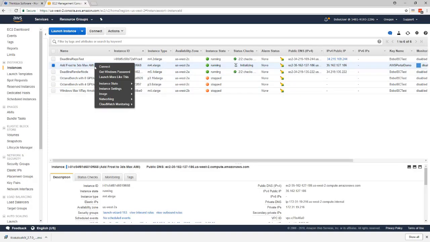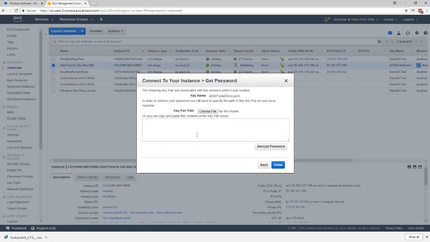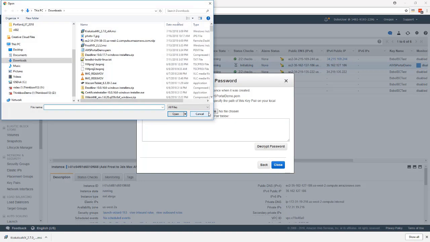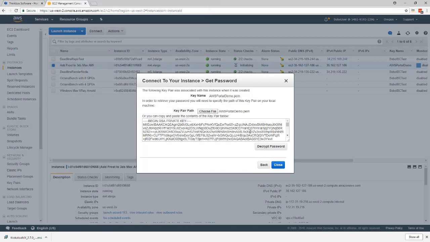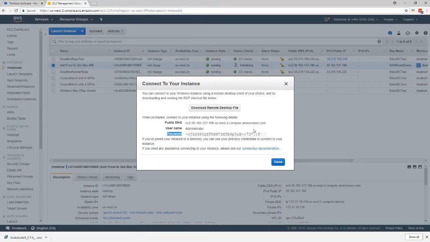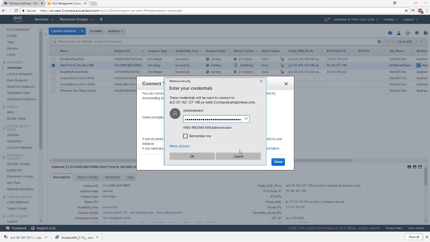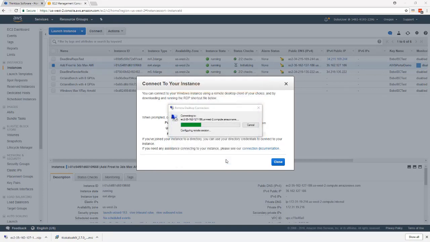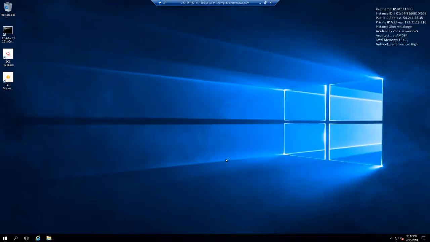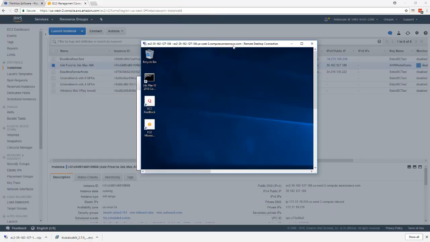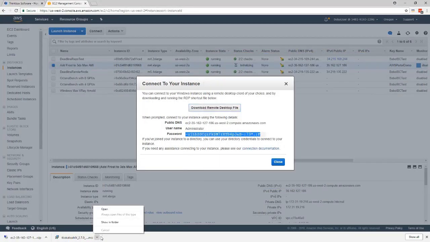After a while we can connect to it using exactly the same method as before. We'll choose the PEM file from the list and we'll decrypt the password. Then we'll connect with remote desktop using that password. And of course we have to copy the KRAKATOA for 3ds Max installer from our local machine to the remote machine.